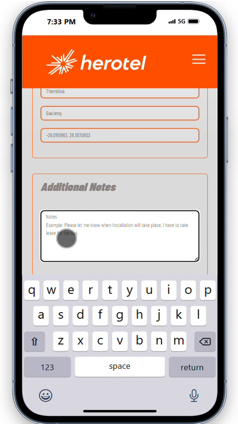So in this case, the address is being picked up by the system. So I'm just gonna give the technicians an idea how to find the house. So it's a pink house at the corner.